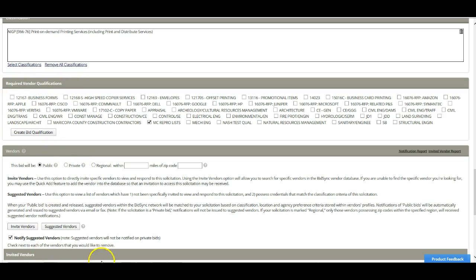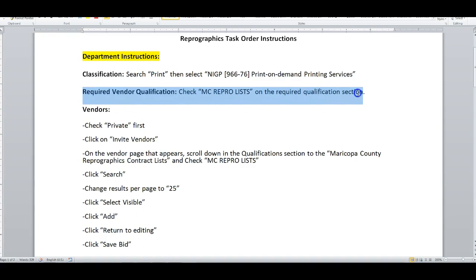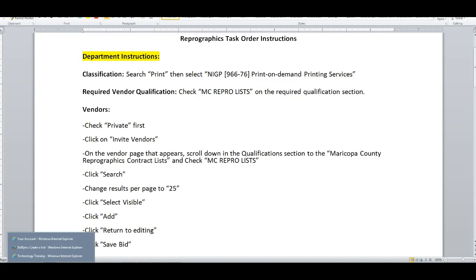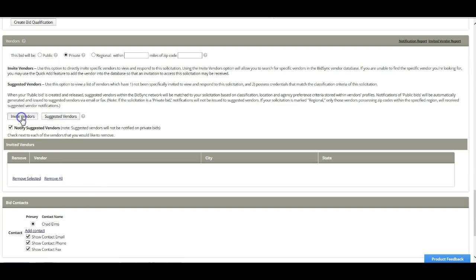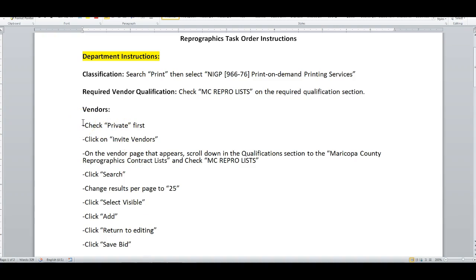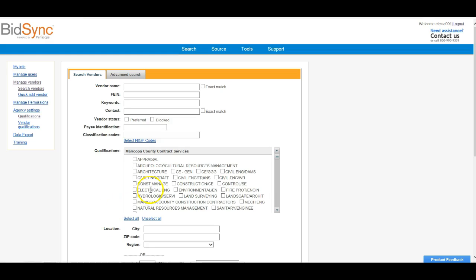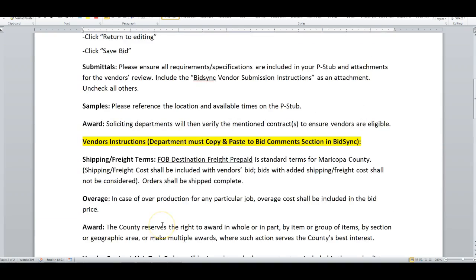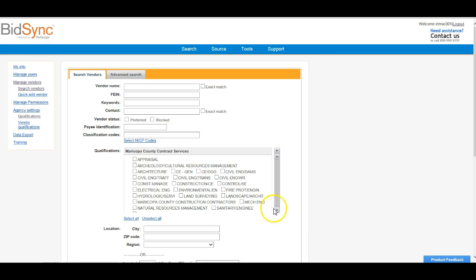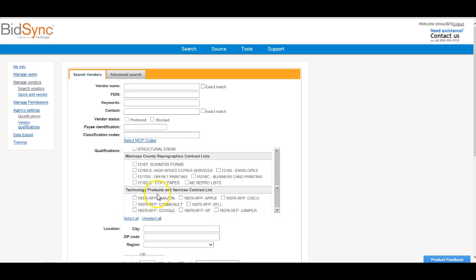We're going to select that required vendor qualification as seen here on our instruction sheet. And then we have to add those vendors. Adding those vendors will require that we mark this a private bid and then click on Invite Vendors. Following along with our instruction, we've checked that this is private and we're inviting vendors. Next, we're going to add the vendors from the Reprographics contract list. On the vendor page, scroll down to the qualifications section of the Maricopa County Reprographics contract list section.